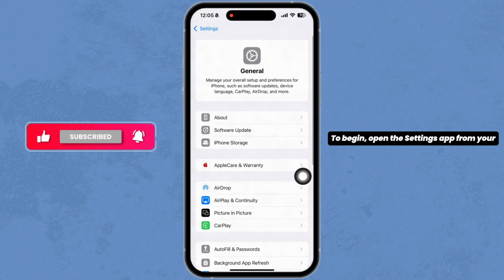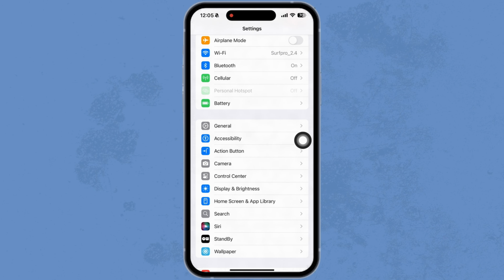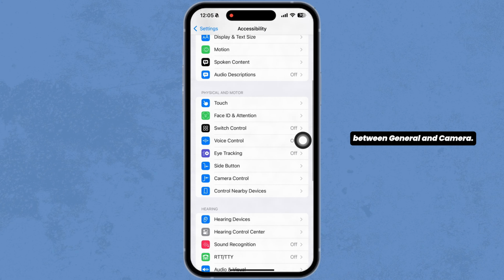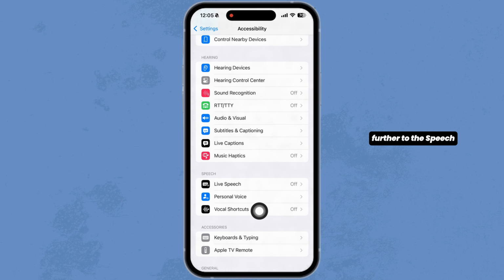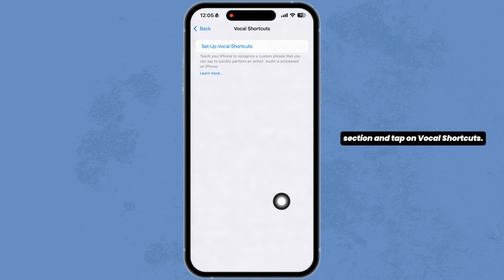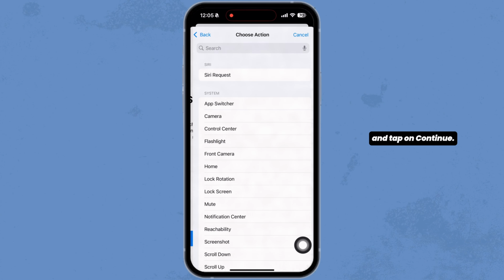To begin, open the Settings app from your app library and scroll down to find Accessibility, which is located between General and Camera. Once inside Accessibility, scroll down further to the Speech section and tap on Vocal Shortcuts. From there, select Set up Vocal Shortcut and tap on Continue.